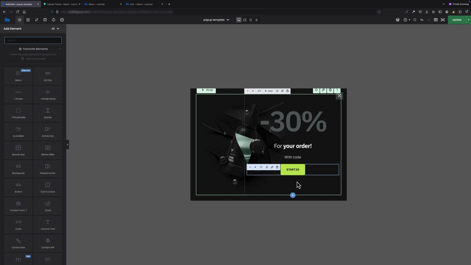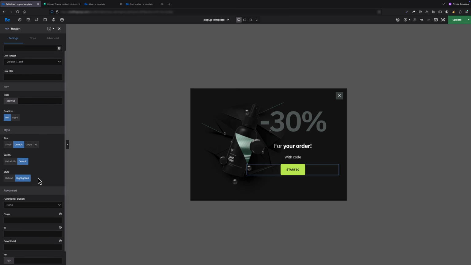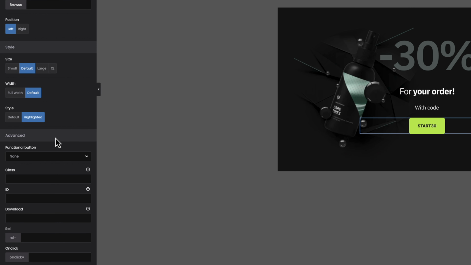Okay, let's focus on the button then. Under Settings, Advanced, button has such a great option named Functional Button. This option determines how the button should behave on click. And because I want the button to copy text to clipboard, I had to select the Copy to Clipboard option from the drop-down list. And when you do so, three extra fields appear: Copy to Clipboard text, Tooltip text, and Confirmation text.